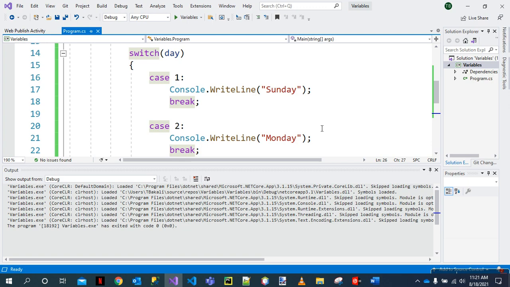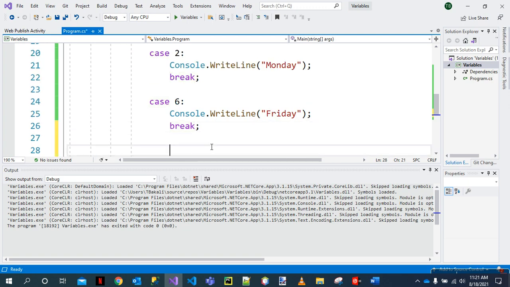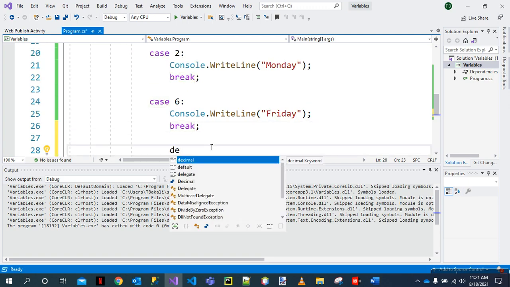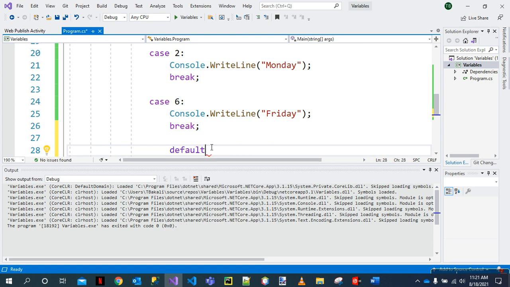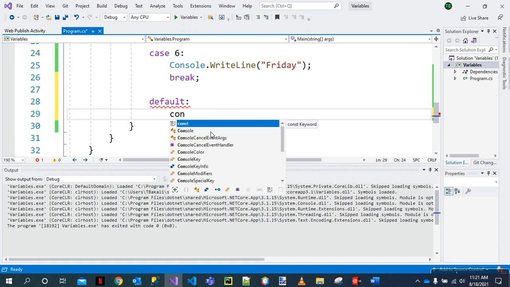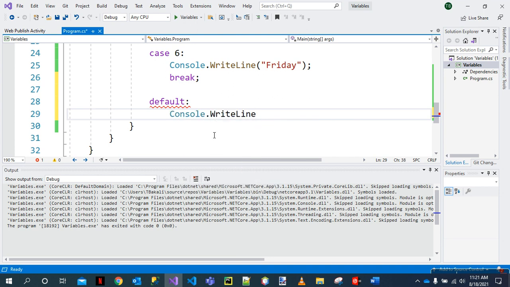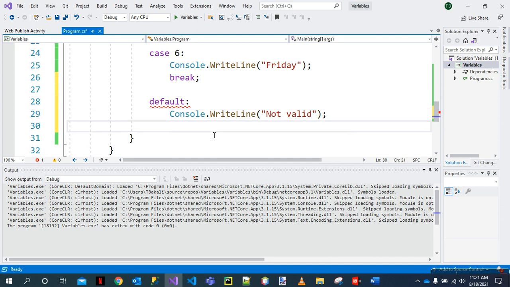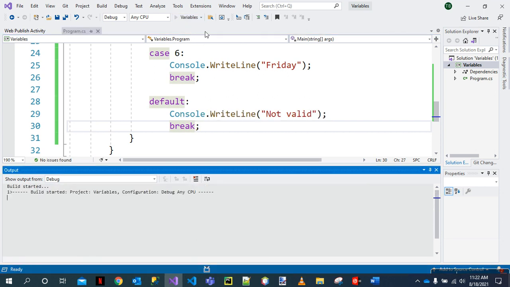Let's control it to tell it that this is not a day. So we'll come and say default case is the following. Console dot write line, say not valid. Don't want to cause a scene, and then I hit it with a break. There we go. Run this.